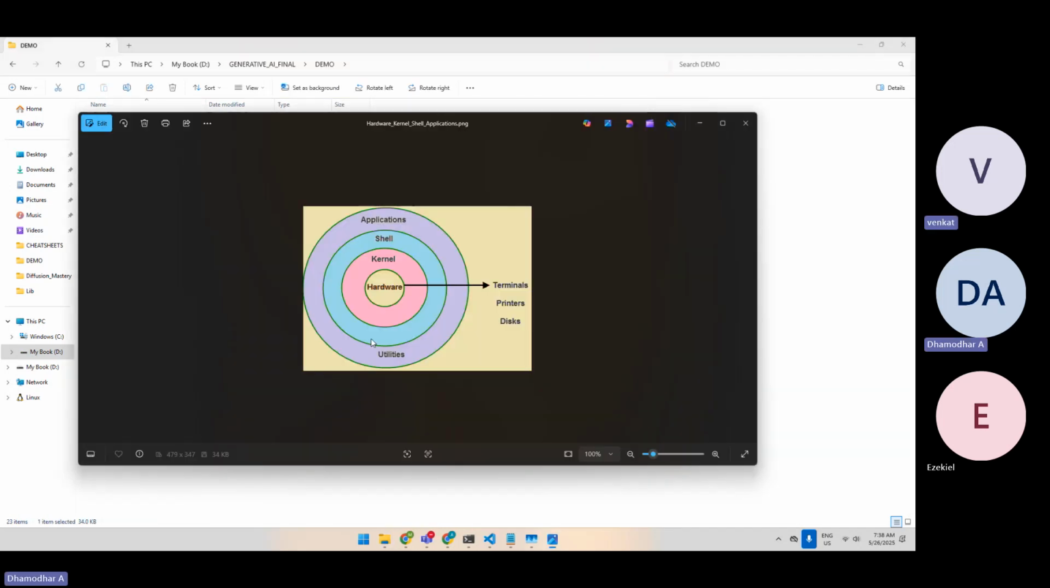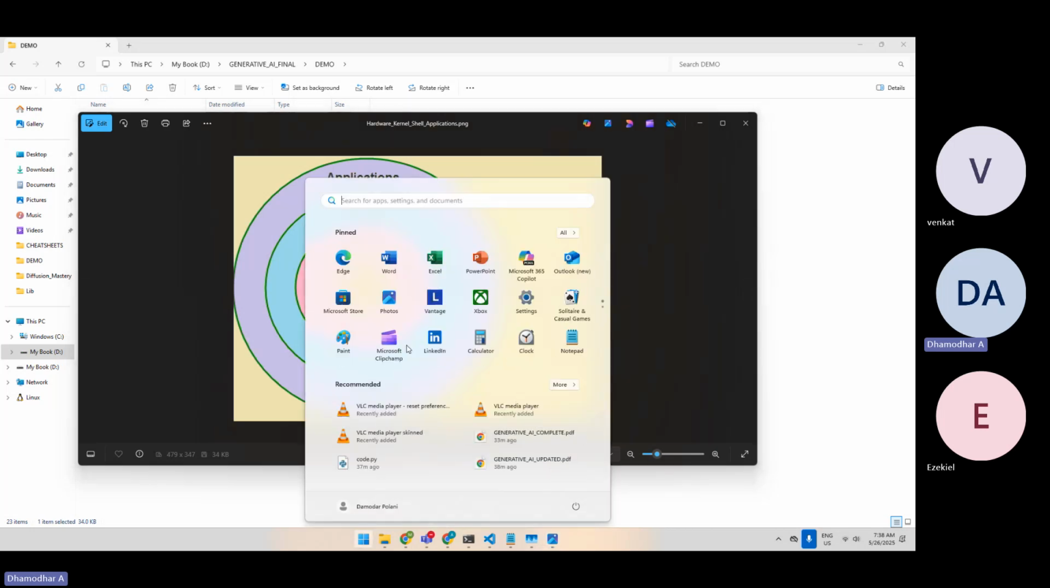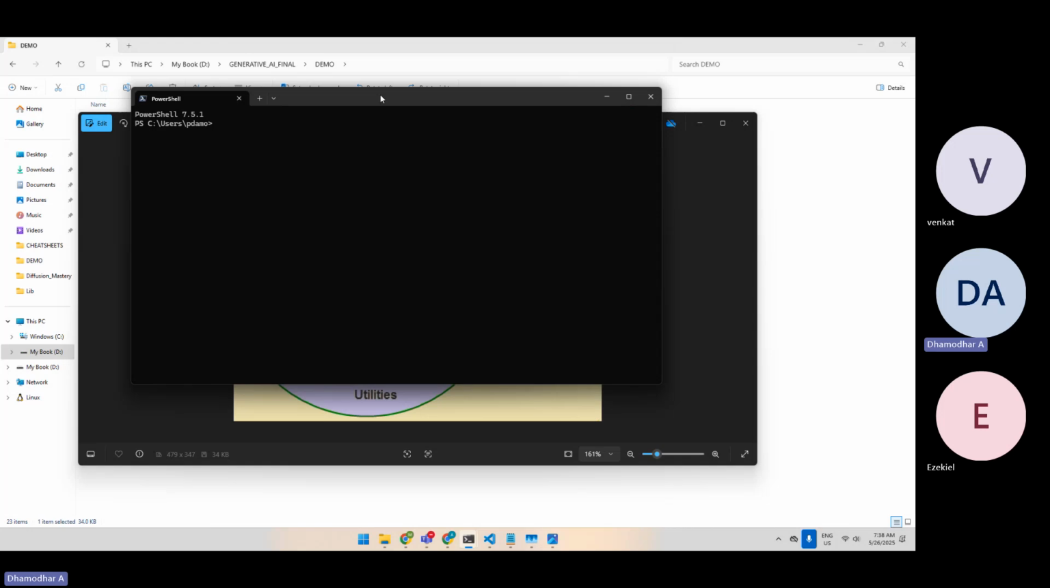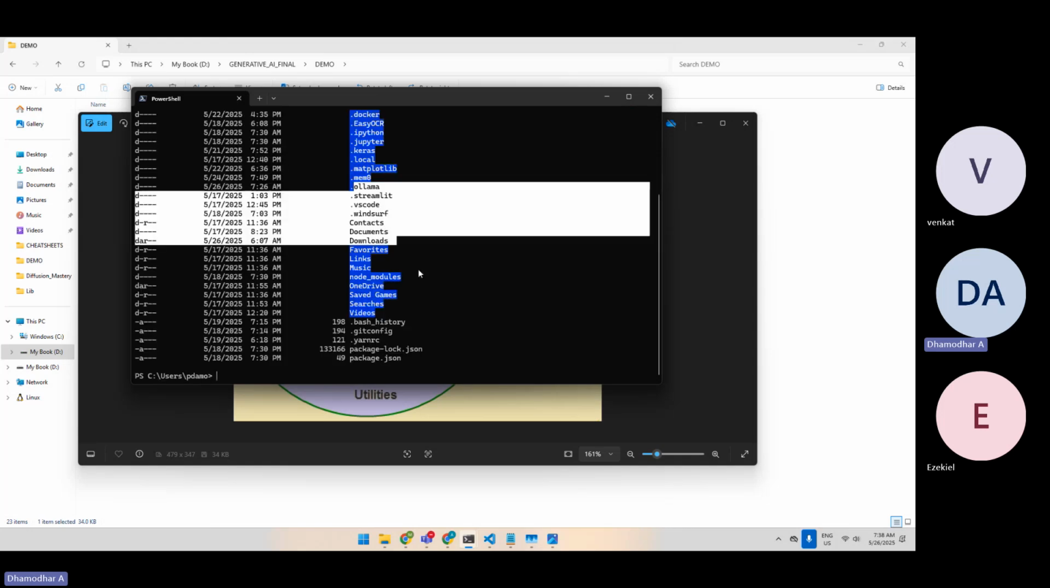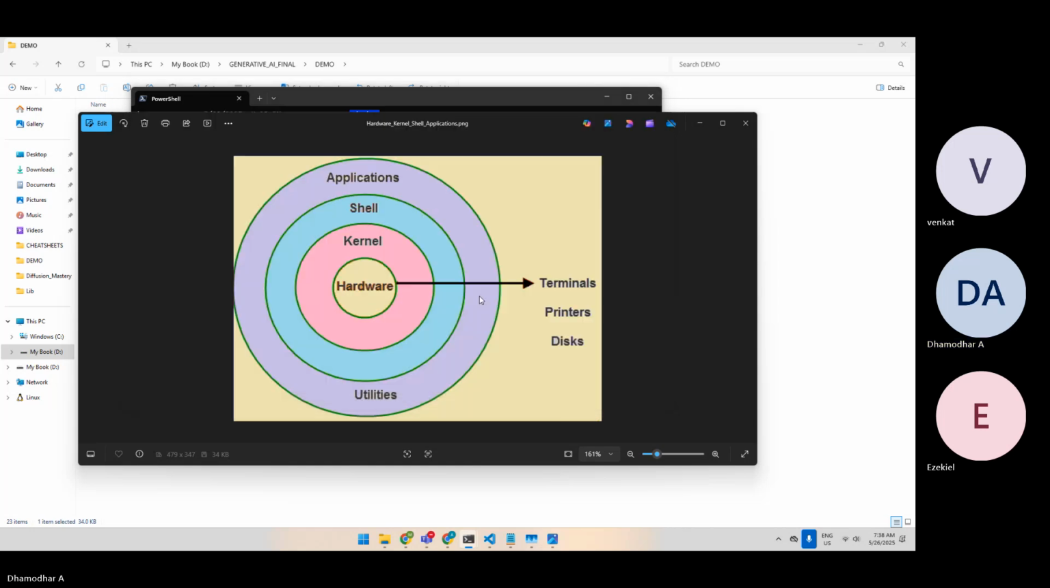Earlier it used to be hardware, and we'd have kernels, shells, and terminals. Let's take this terminal, PowerShell. PowerShell is one of the terminals. We need to know the commands to get whatever we require. But it is a bit complex and more technical, so we need applications to avoid the technical part, especially to address non-technical users.